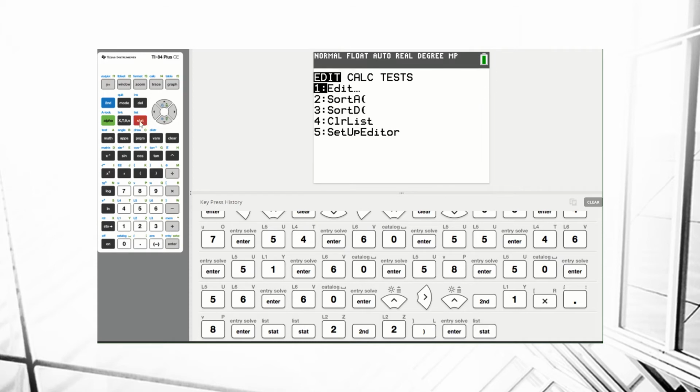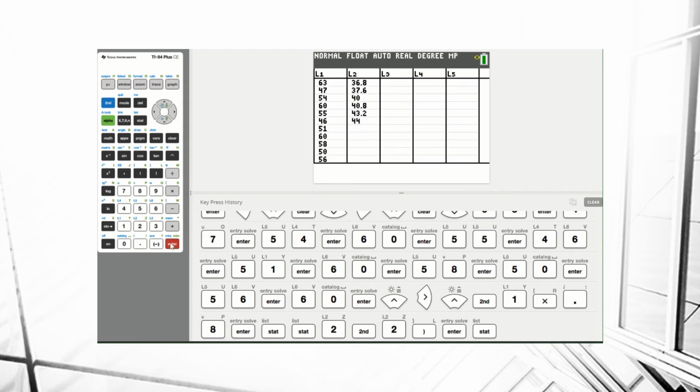And I'm going back into my list. I'm going to hit stat edit, and I'm looking at L2, and I'm trying to think, okay, what's my mode? And I see right here 48 being repeated at least 3 times. 1, 2, 3. Okay, yeah, 3 times. So my mode is going to be 48.